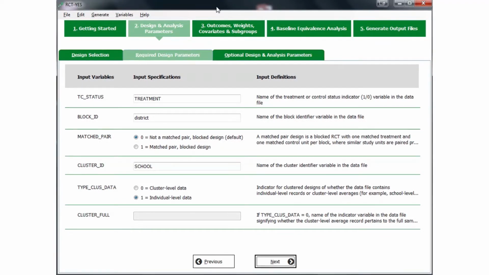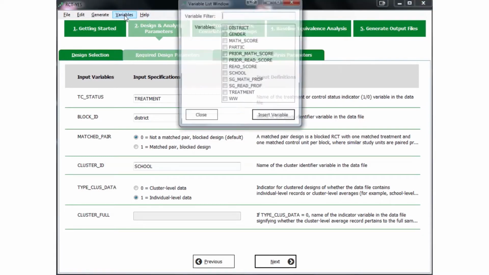To ease the entry of the names of variables from your dataset, RCTS offers the Variable List feature. This feature produces an R or Stata program that will create a plain text file listing the names of variables in your dataset. By importing this list into RCTS, we're able to easily use these variable names in the configuration application. See the section at the end of this video for instructions on how to load the variable list. Once loaded, we can use the variable list to easily insert the names of variables.